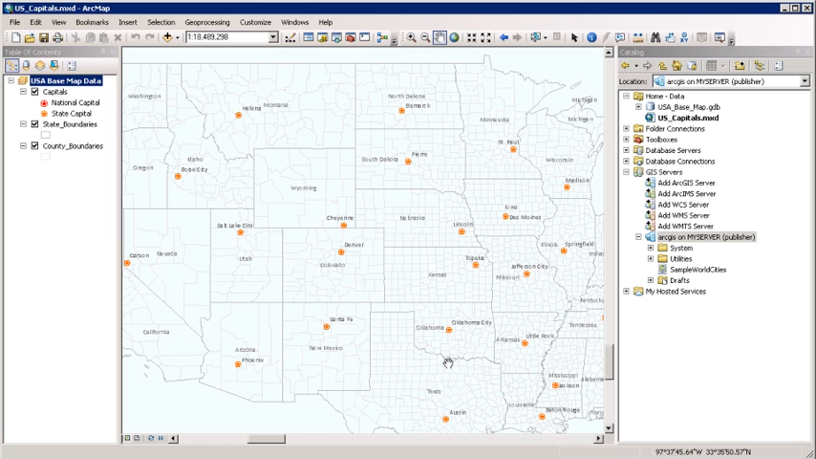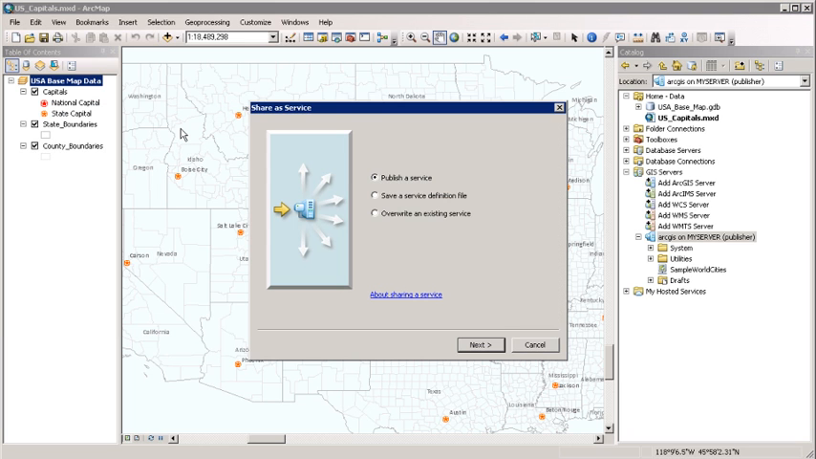To get started with publishing a map service, click File, Share As, Service. In the Share as Service window, choose Publish a Service.